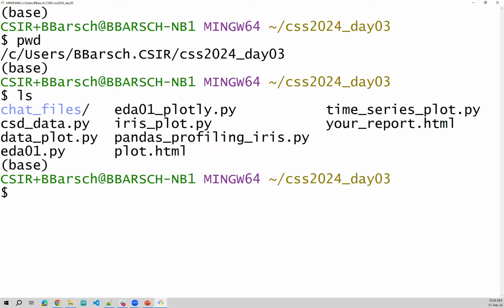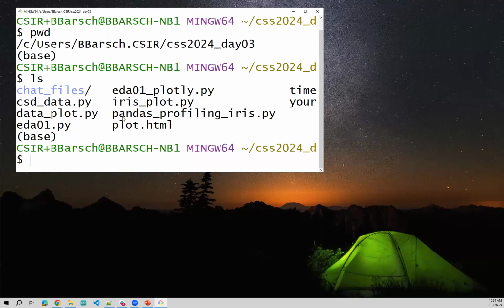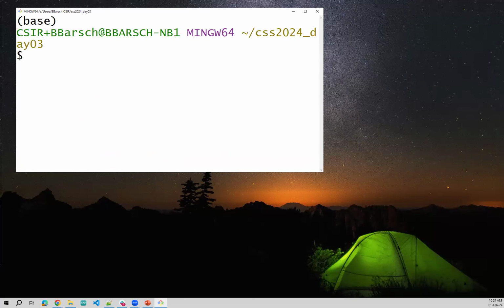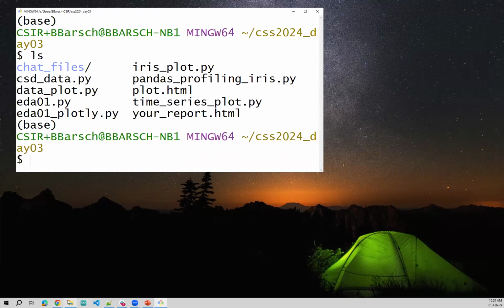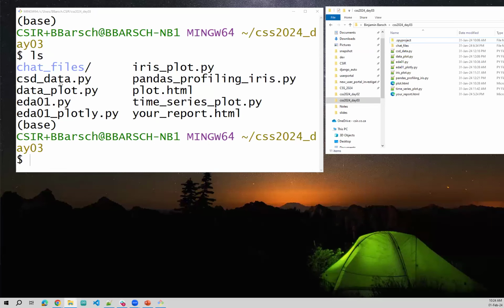Okay, so let's see where I am, and how this compares to what my Windows Explorer says. Let's do a comparison. Maybe keep this on the side. Let's clear it again and show this on the side. Yes, the same files that I see here are obviously here as well. So they're all there.